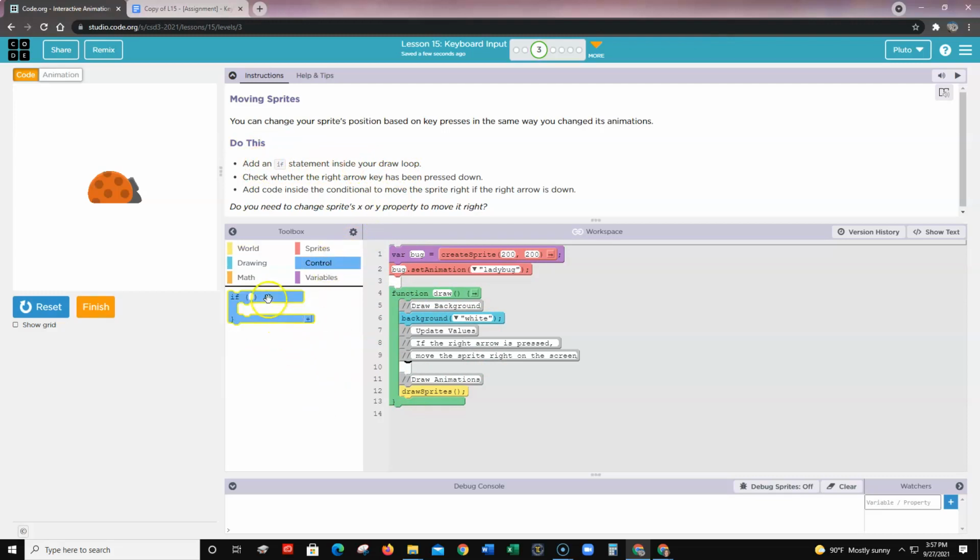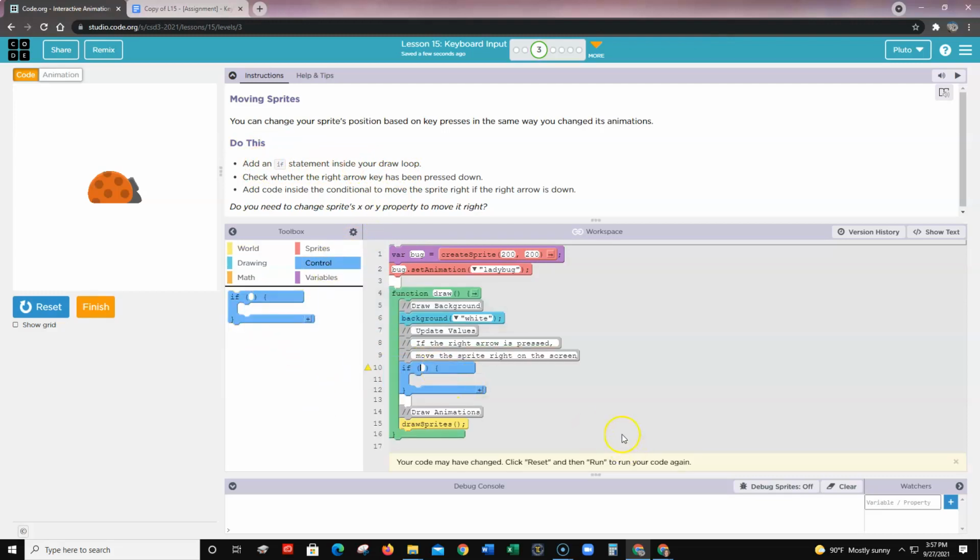So under control, you have your if statement, and you're going to drag that in. Then you're going to need to add something into this if statement to check whether the right arrow key has been pressed down, and then add code inside the conditional, which is right here inside of this conditional statement, to move the sprite right if the right arrow is down.